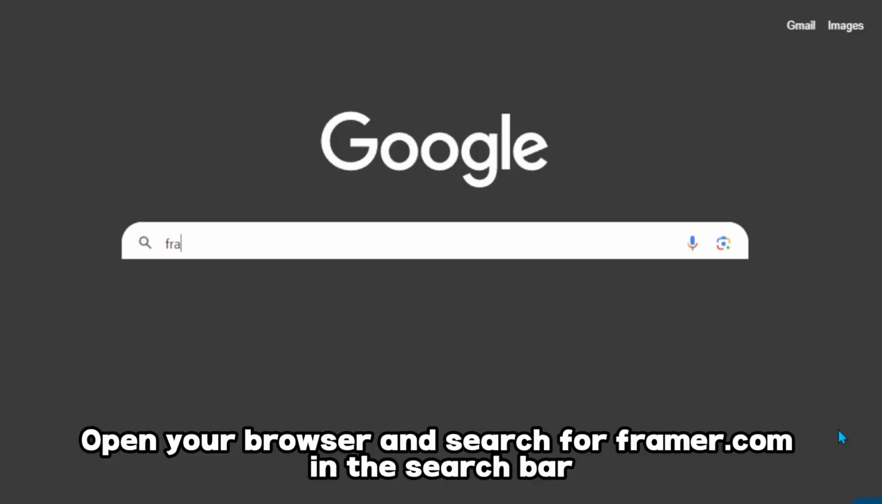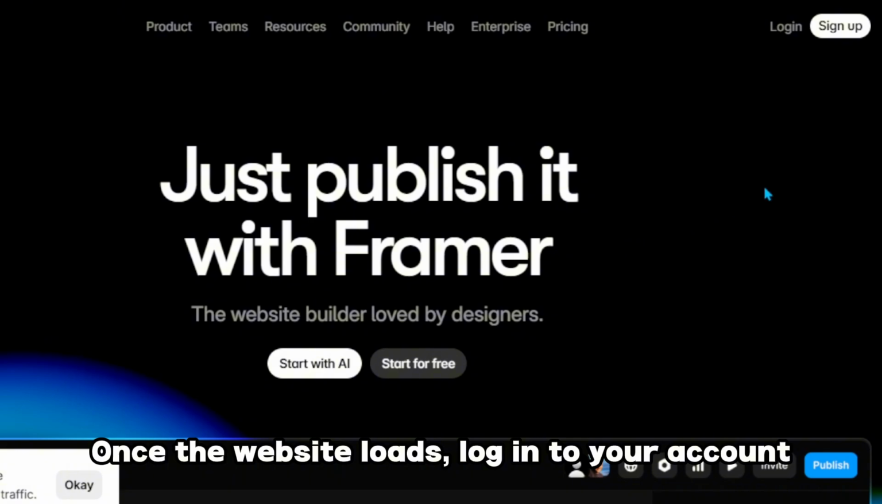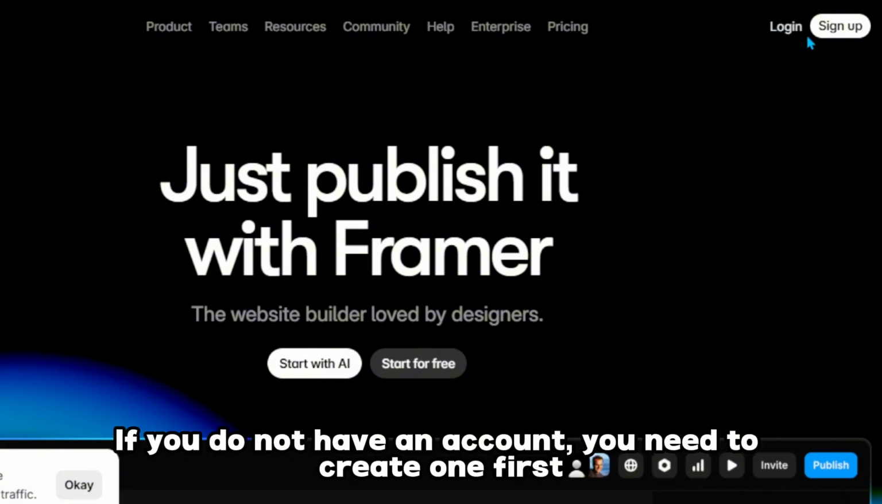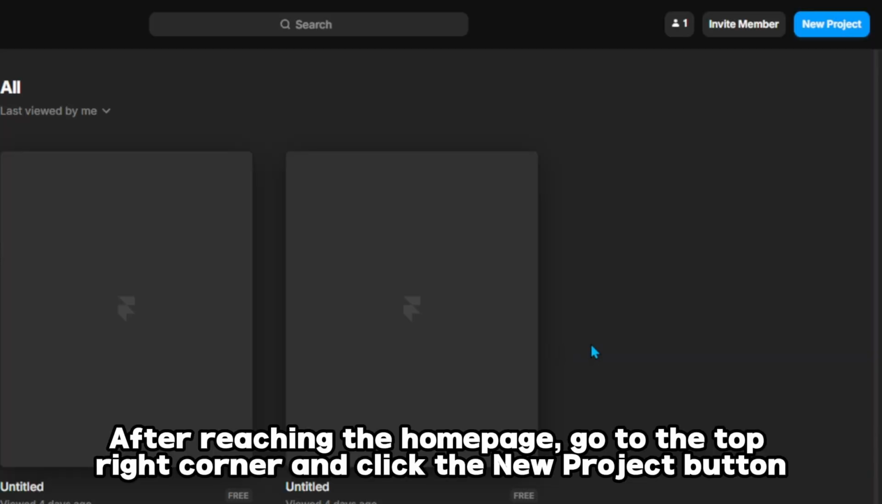Open your browser and search for Figma in the search bar. Once the website loads, log into your account. If you do not have an account, you need to create one first. After reaching the homepage, go to the top right corner and click the New Project button.